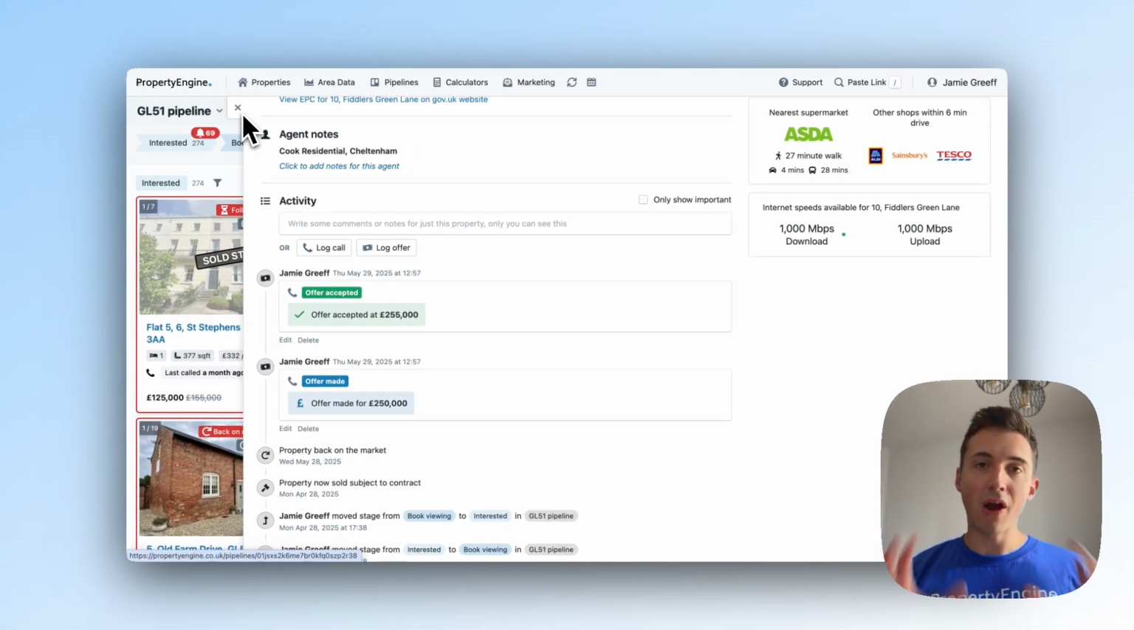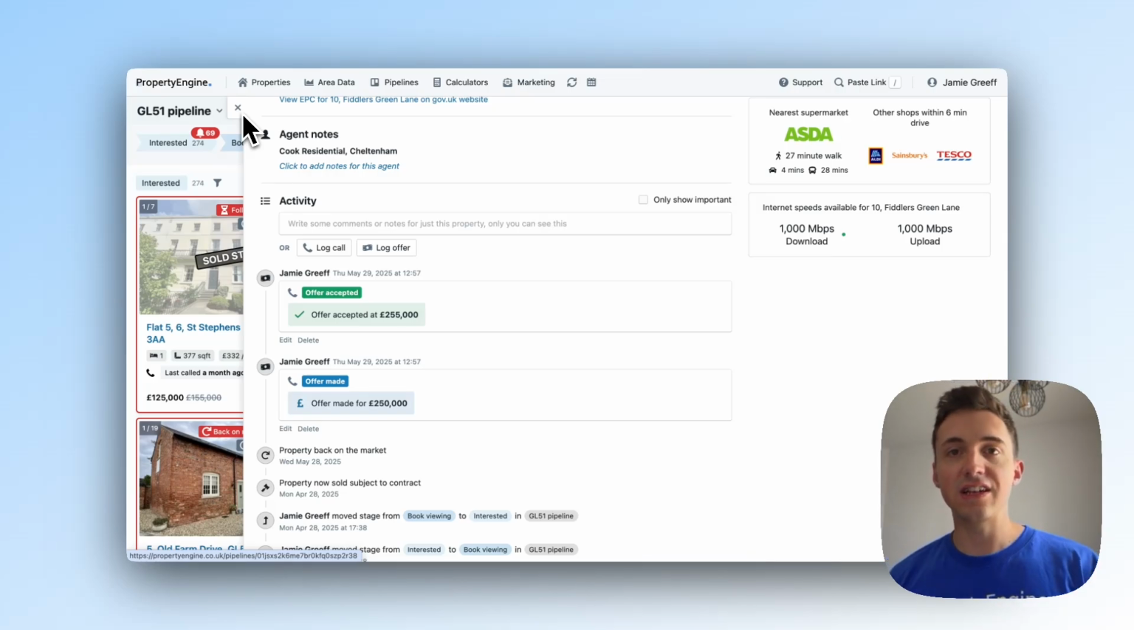So now my pipeline in PropertyEngine is fully synced to a Google Sheet. So yeah, like I said, this is great for our power users who are on our ultimate package, who are syncing data to other third-party pieces of software. They're wanting to fully automate and systemize their property business. You can now do that with the automations in PropertyEngine and the new offer logging that we have around it.